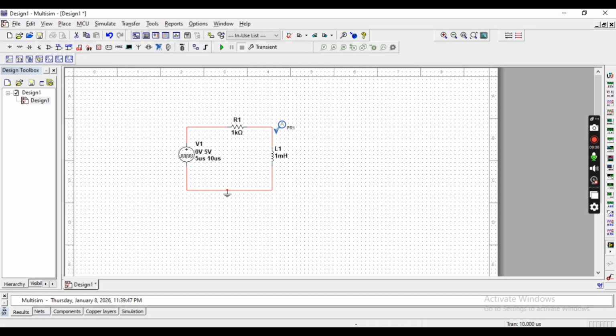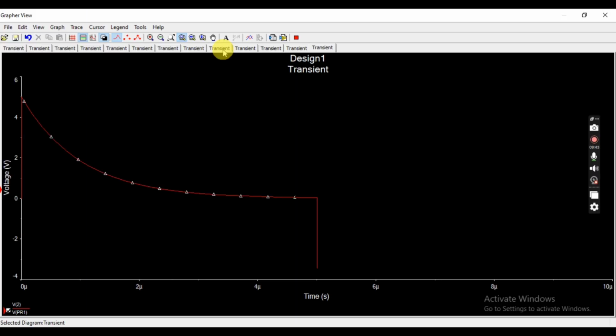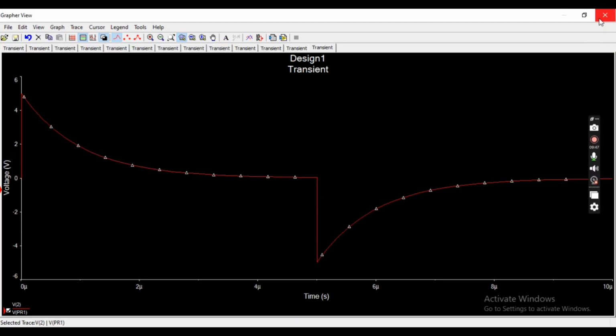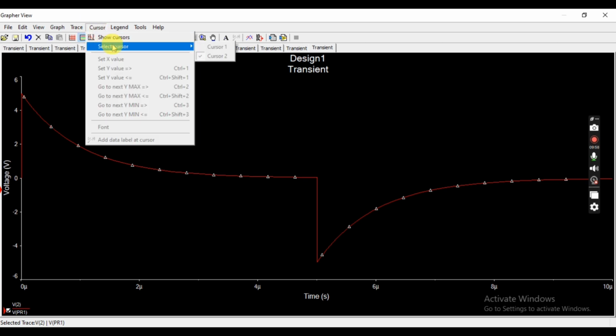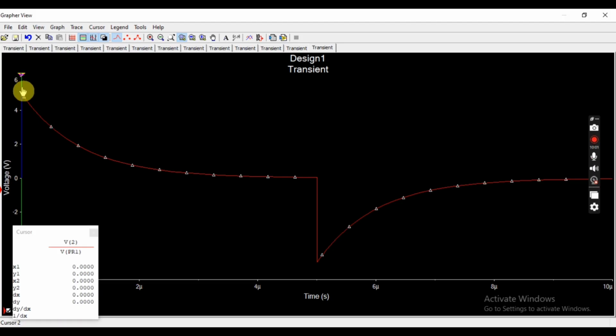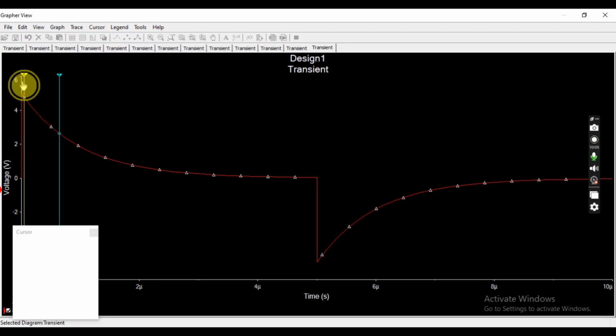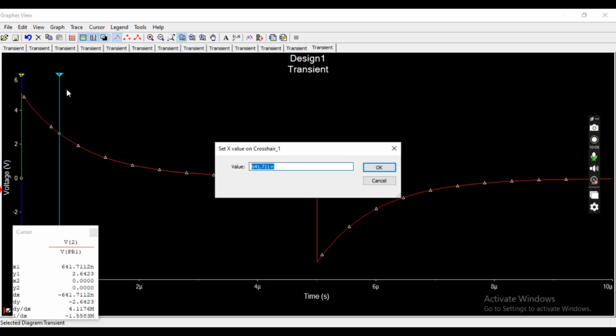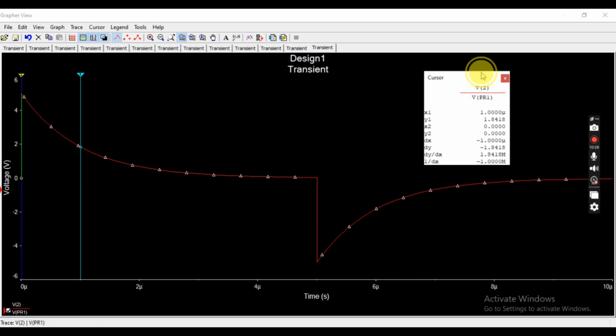And in the same way, if we do it for the voltage probe, then run. Now you can see the reverse of that. In the same way, if you set the X value, then you'll get the values. Go to cursor, show cursor, select any one of the probes, right click, select X value. Here you should type 1U, 2U, like that, for obtaining charging and discharging values of voltage versus time. So you will get the values. Thank you.